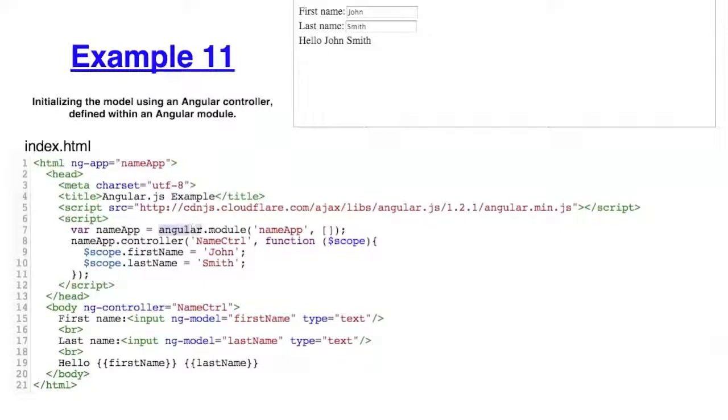You call angular.module name app. So notice here, there's an ng-app equals name app. So this tells Angular, for this app, use the module called name app. And you could have multiple ng-apps on a page also. The ng-app doesn't have to be on the root element, it could be on a sub element. So you could have multiple apps running on the same page that have totally independent scopes and everything.